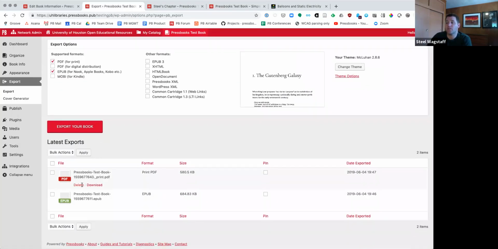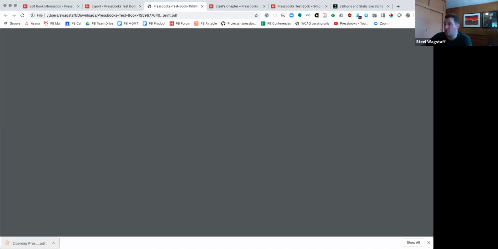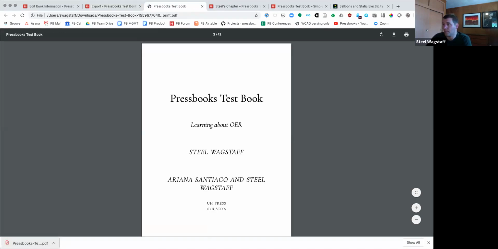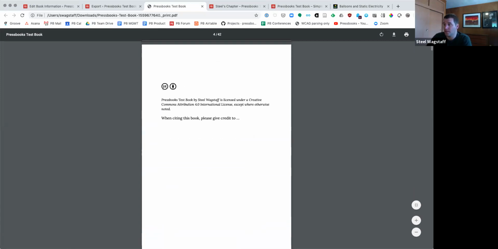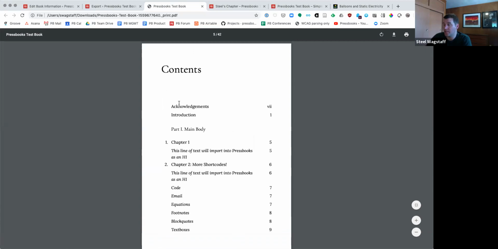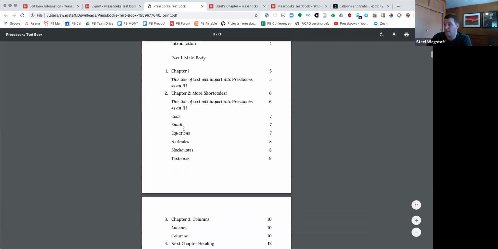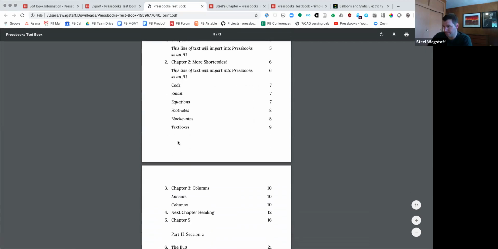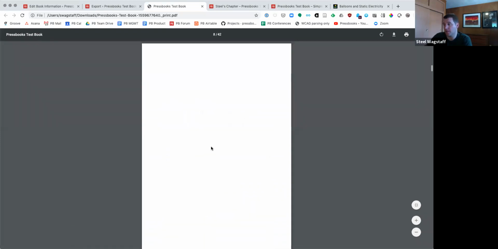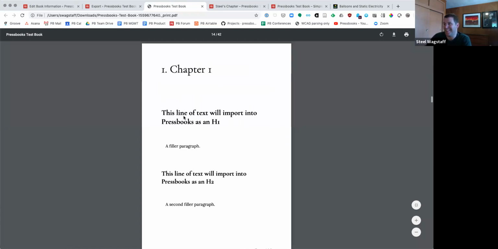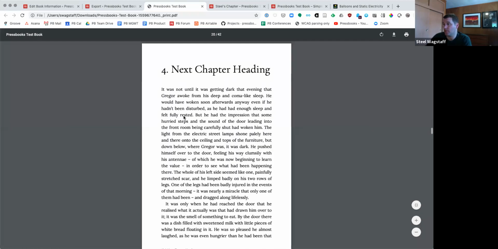If I wanted to view that print PDF, I can download it here and I'll just show you how my Pressbook book looked. There we go. You can see Ariana and I made this book. It's got a title page, table of contents. It's a nicely formatted table of contents. You can see all of my next level headings. You can see the section. It's pretty nice looking. I made the typeface pretty big here, but it's nice if you have an older reader, I guess. And you'll see here's my book.